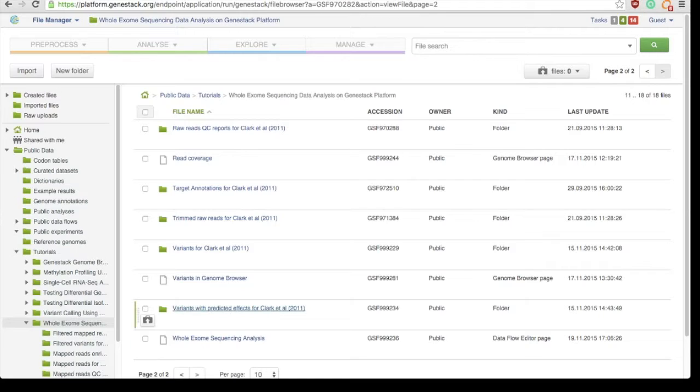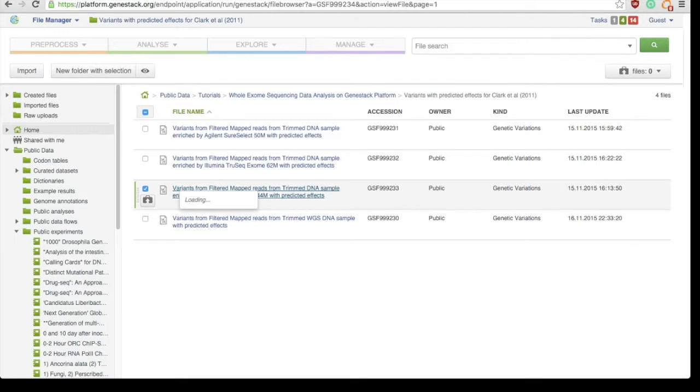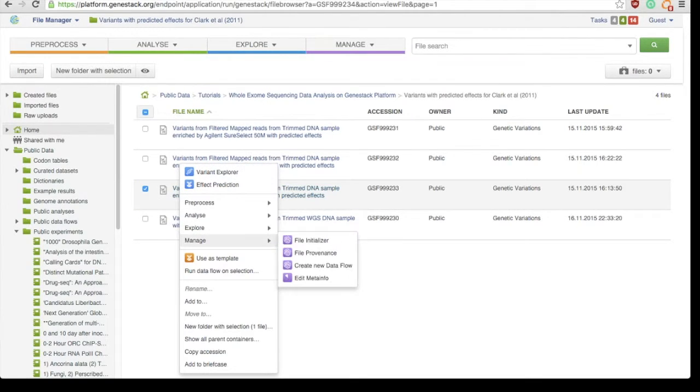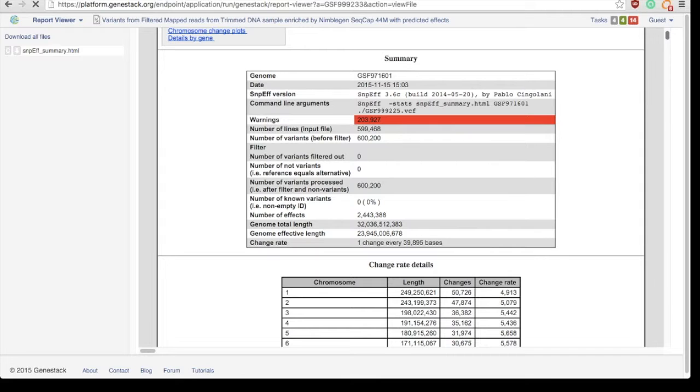In order to open it, go to Variants with Predicted Effects for Clark folder, located in the tutorial folder. Choose the NumBulgen file, go to Explore and View Report. The report contains the following items. Summary contains tool version, number of variants, number of effects, change rate, and other information.